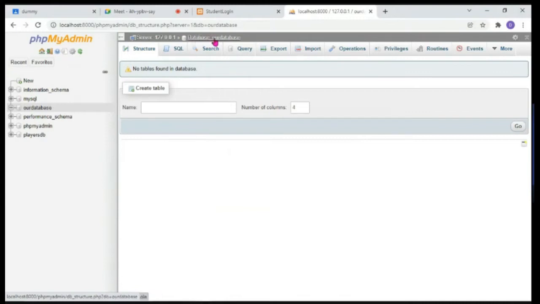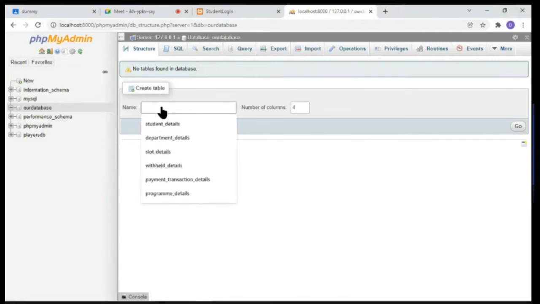If you see here, as pointed by my mouse pointer, the name next to "Database:" should appear here as our database if you have selected our database. Now it means that the currently selected database is our database, and there we want to create a table. For that, the create table option is there, and it is asking you to specify the name of the table.